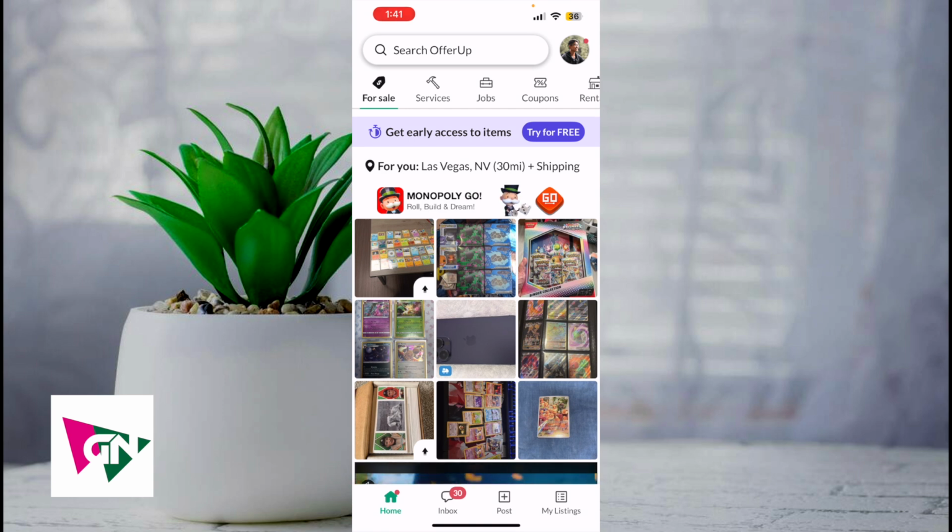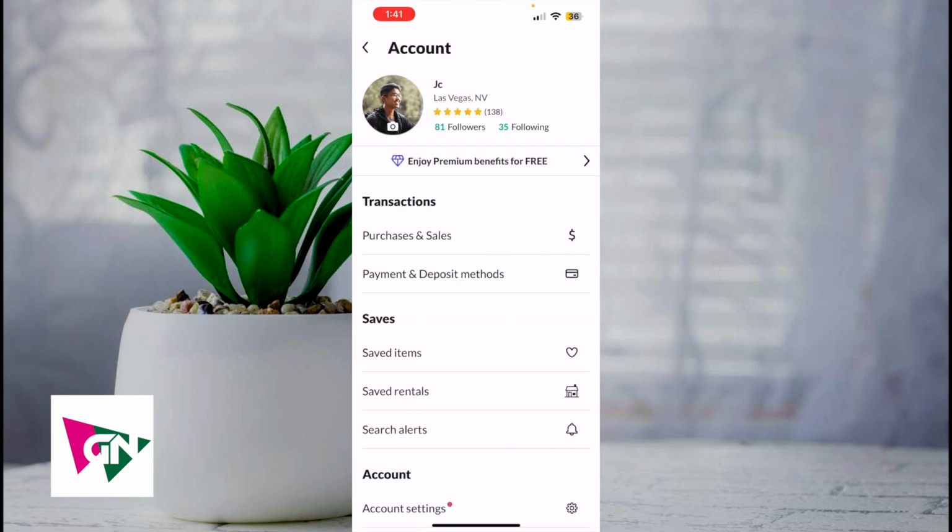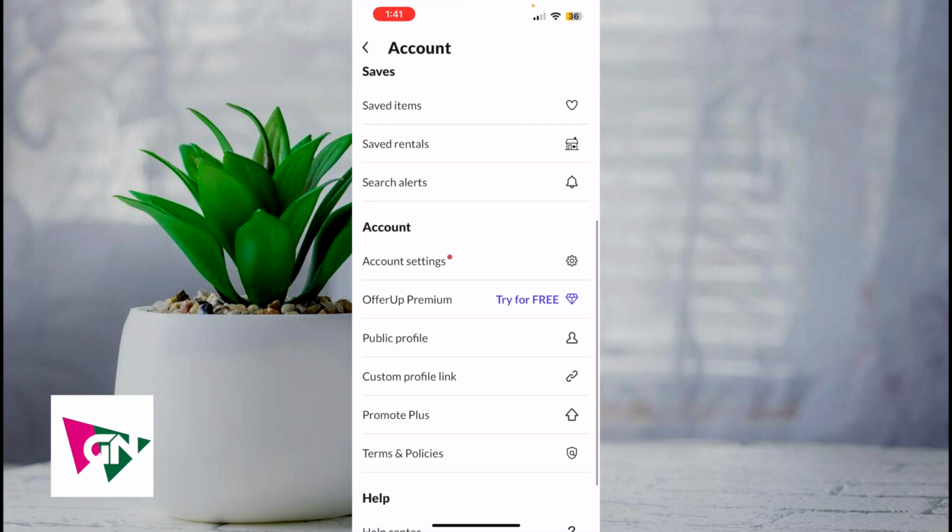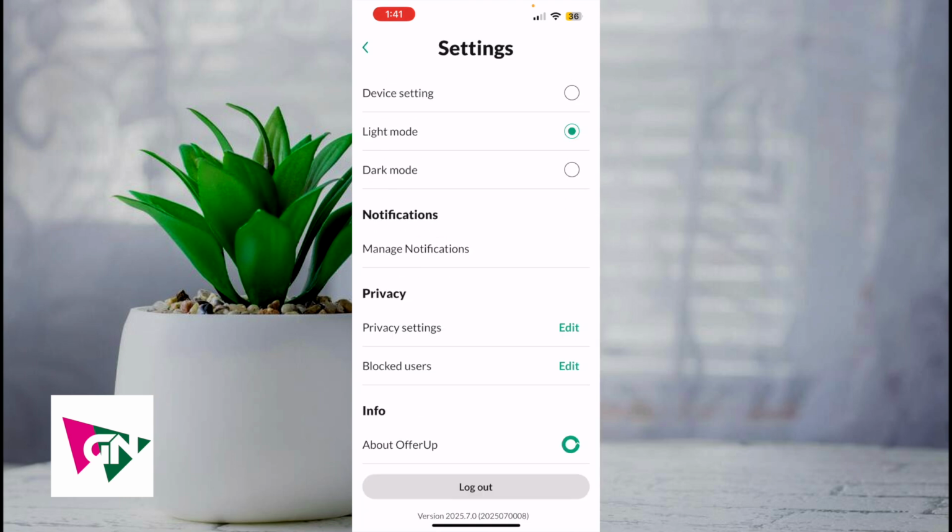But what you're first going to do is go on your OfferUp account. Next, you're going to click on your profile icon on the upper right-hand corner. And then from here, you're going to scroll down to where it says account settings. Now, once you click on account settings, you want to go ahead and scroll all the way down to where it says blocked users and click on edit.